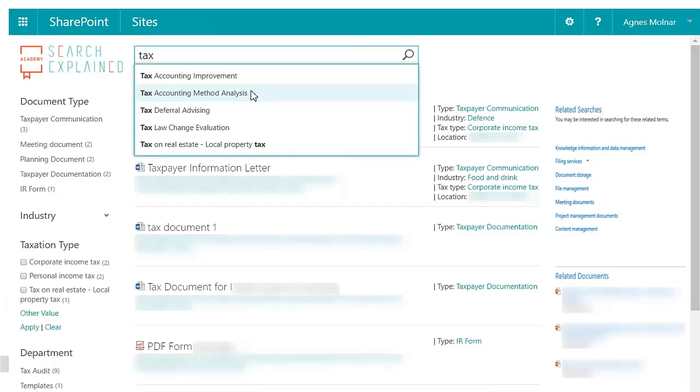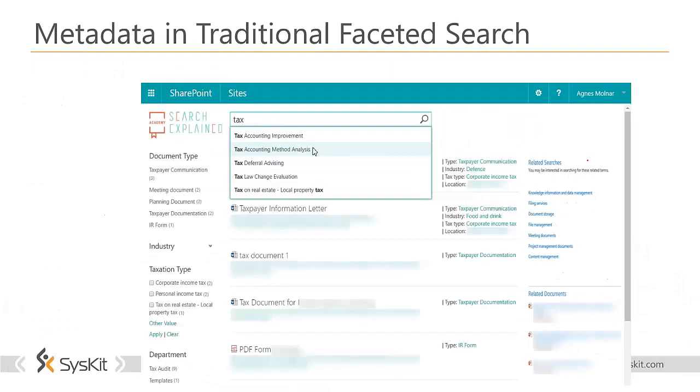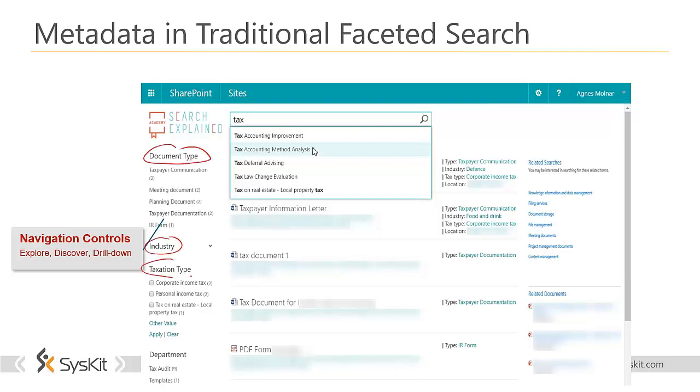But everything is metadata, as I told you. And let me show you a SharePoint user interface to show you how much metadata we have here. So first of all, the refiners are definitely metadata. We have to know the document type, we have to know the industry, the taxation type, and the department in order to use them as refiners. If we don't know this information, the search engine cannot figure it out.